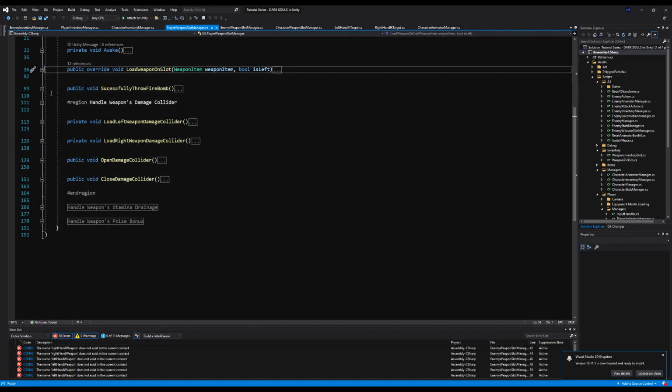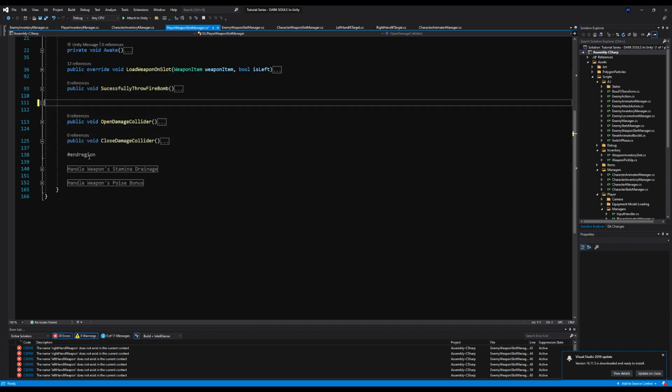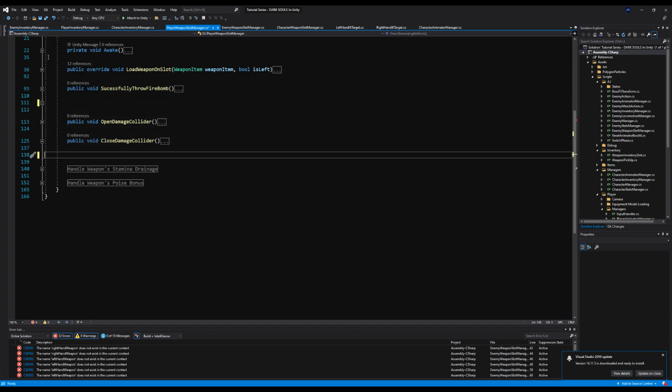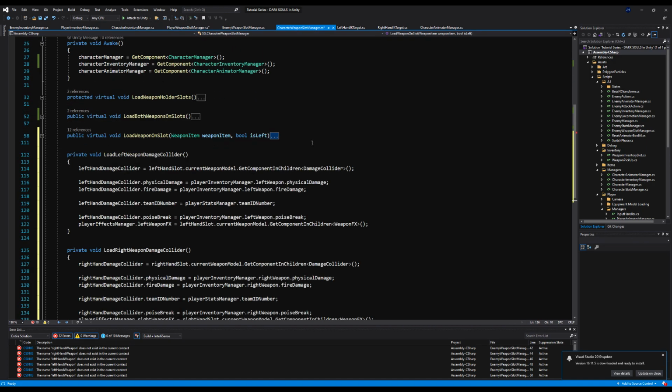Okay, that looks good. We'll keep that there for now. Let's take the load right and left damage collider functionality, and let's erase that. Copy it first, though, of course. I'm just going to get rid of this region because, again, I don't think regions are nice anymore. I kind of think they're ugly. Now, let's paste this on the character weapon slot manager.